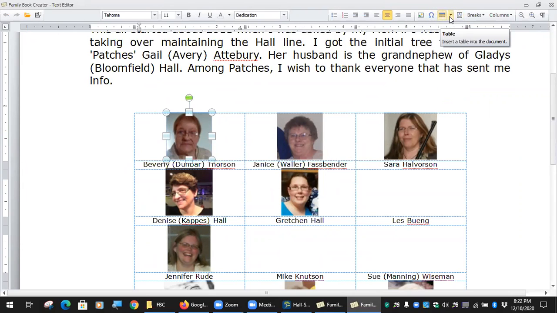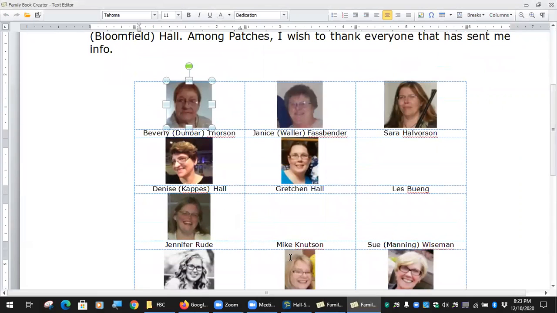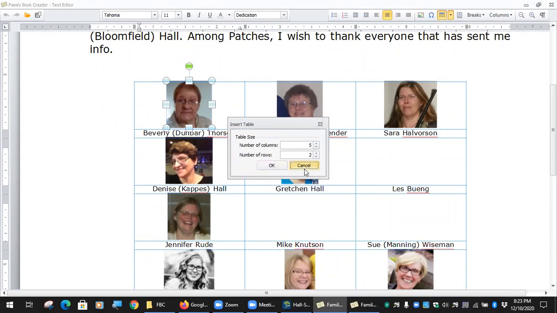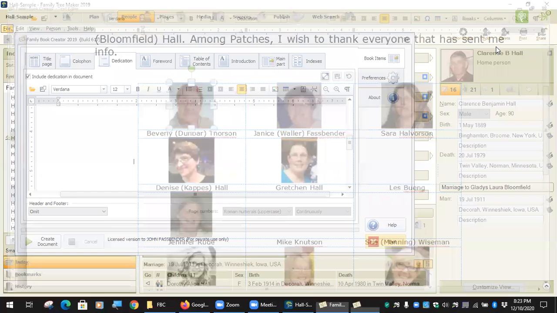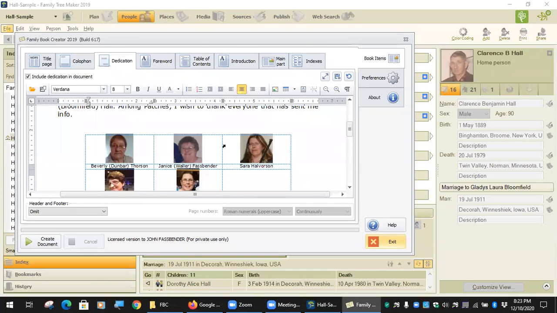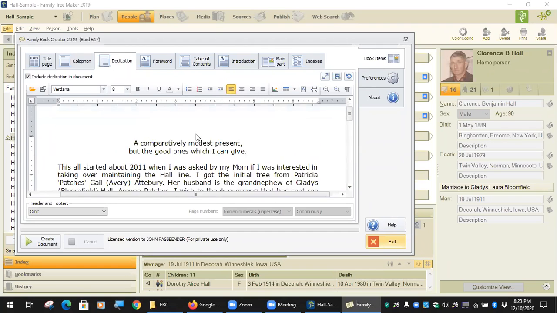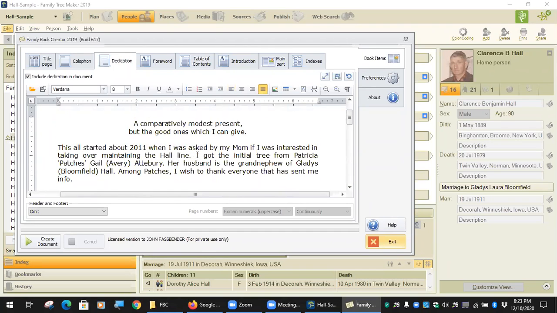But you're in Word now. Well, no, I'm actually in the Family Book Creator's text editor. But like I said, you can do this in Word too, if you want. Okay, but where is the editor? Well, as soon as you go to the dedication, boom, here's the editor right here. I can edit right here. I can just start saying, oh, title page, okay. Maybe I don't even want to say Patricia, I just want to say Patches.